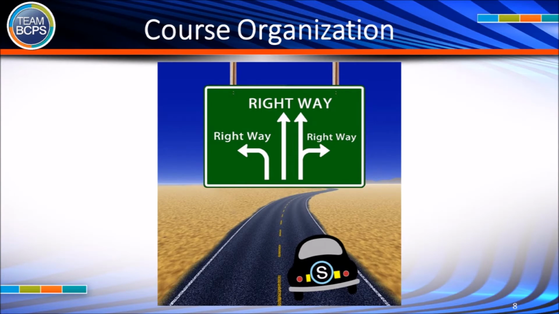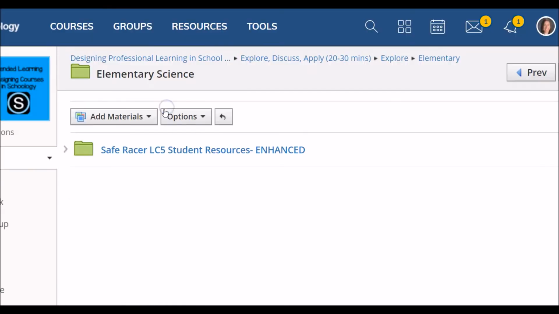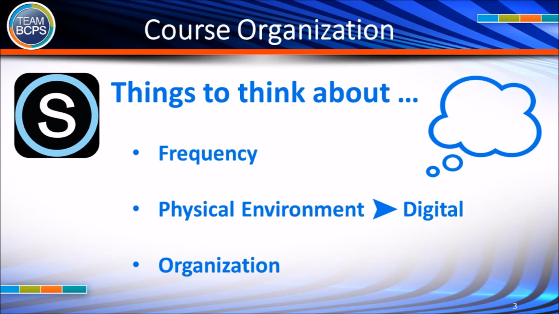It's important to know that there is not one right way to organize your materials in Schoology. Structures for organization may vary by content area or age and maturity of your learners. It's important to think about how frequently students will visit your courses. Think about how you organize your physical materials in your classroom. How might this impact or connect to your Schoology course organization within folders? How will you ultimately organize or continue to reorder your folders?